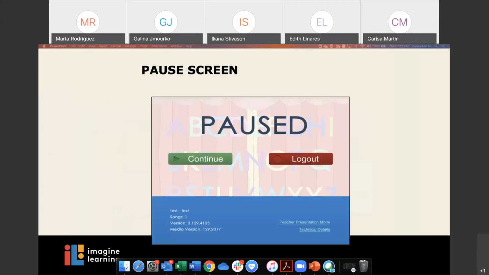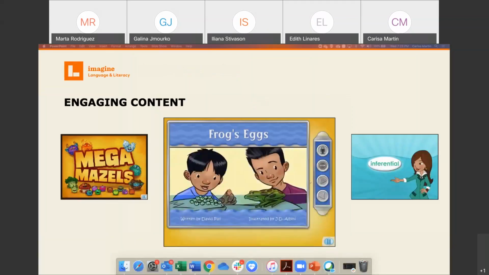The pause screen you will see during an activity if the student has to get up for a minute, walk away, go to the bathroom. They can pause their screen and then come back and resume, or they can log out.